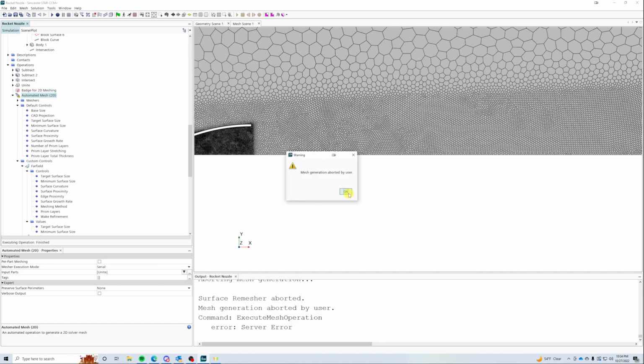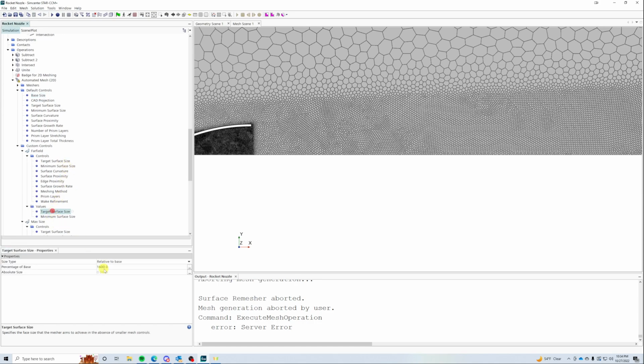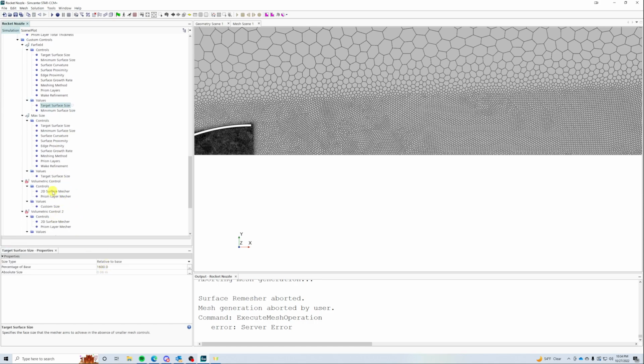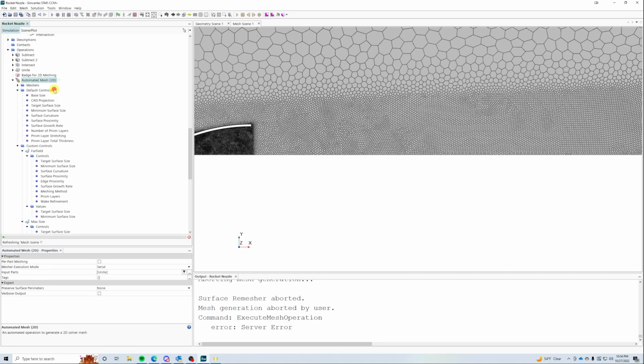I might have overcooked it a little bit with that. Let's do 0.375. And we'll make that volumetric control, we'll split the difference. We'll go 150%. Cute.